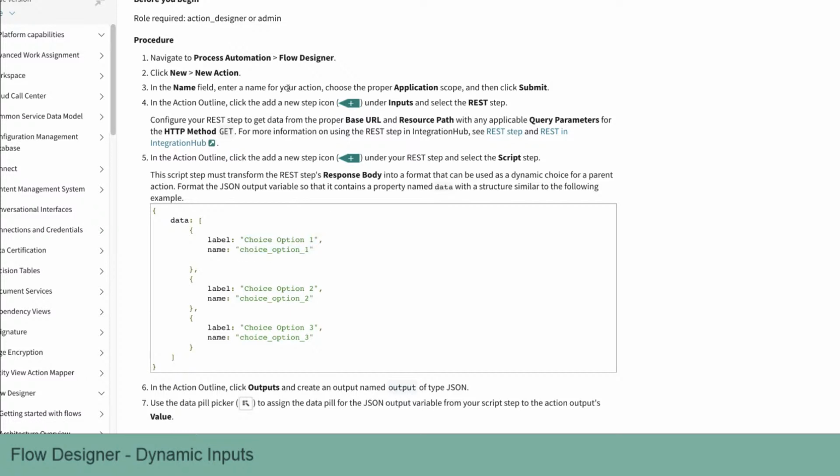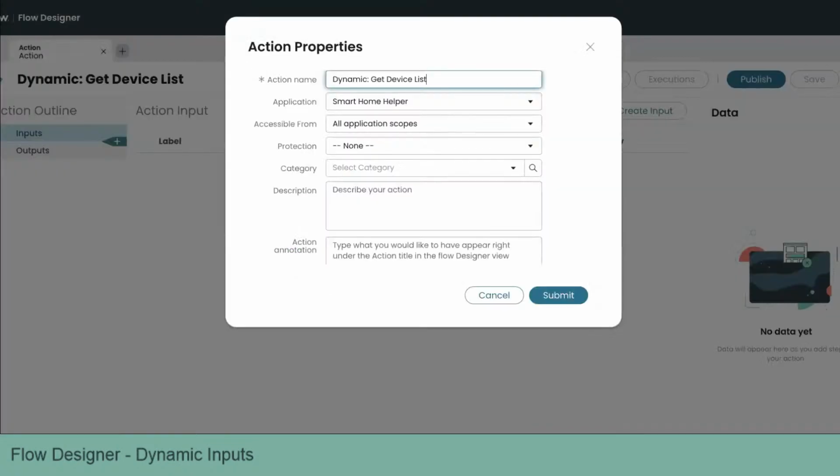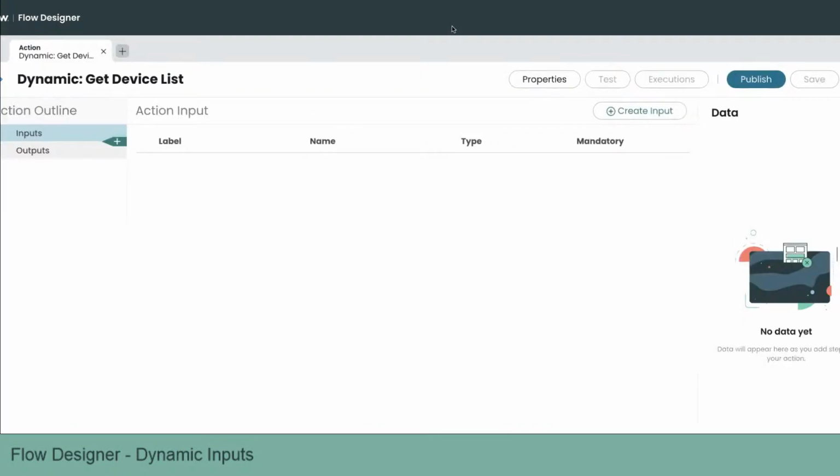And it walks you through pretty much how to build this, which is what I'm going to do with my use case. So in Flow Designer, I've given it a name. We are going to submit that. It doesn't take any inputs, which is really nice, because all I'm saying is, go get me some stuff.